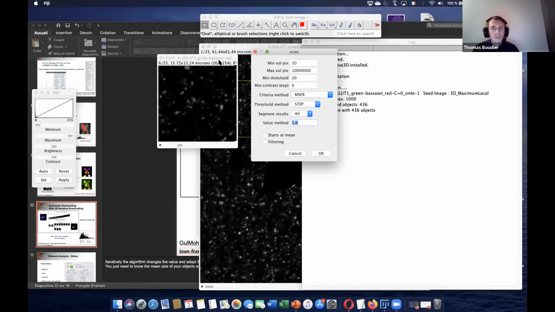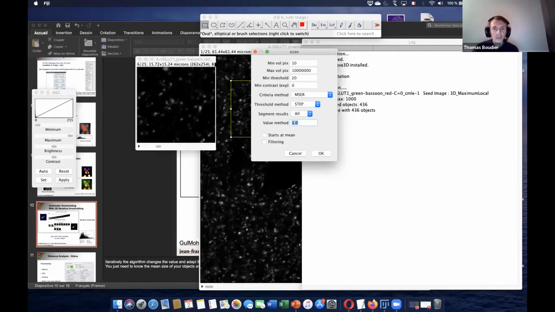That means for each threshold, it will do the thresholding for each value. Threshold at value 20, then 21. Each time it will detect objects, so it will do like 200 thresholds. It will detect objects 200 times, and find for the 200 thresholds the best object having the volume. So it can take time because it will test all the possible thresholds in this image. If you have a big image, it can take quite some minutes.